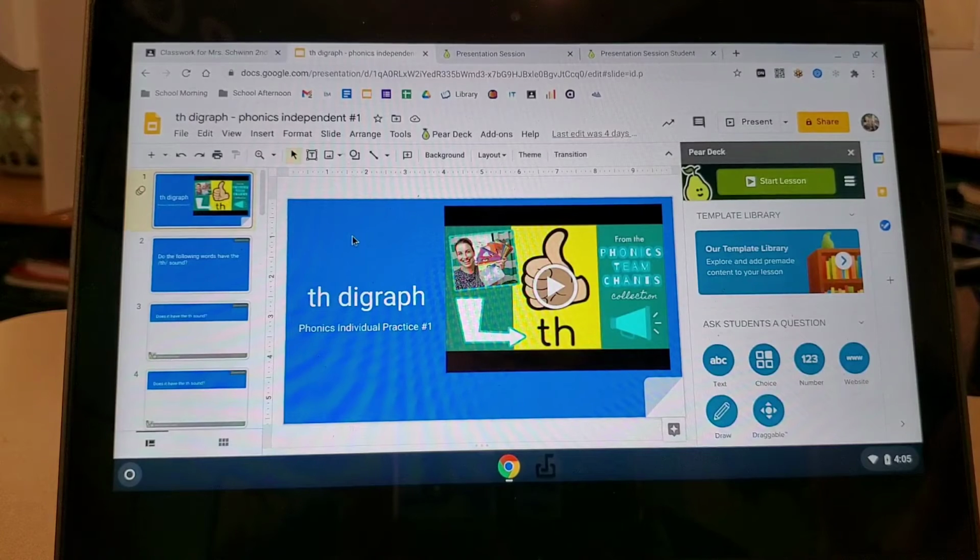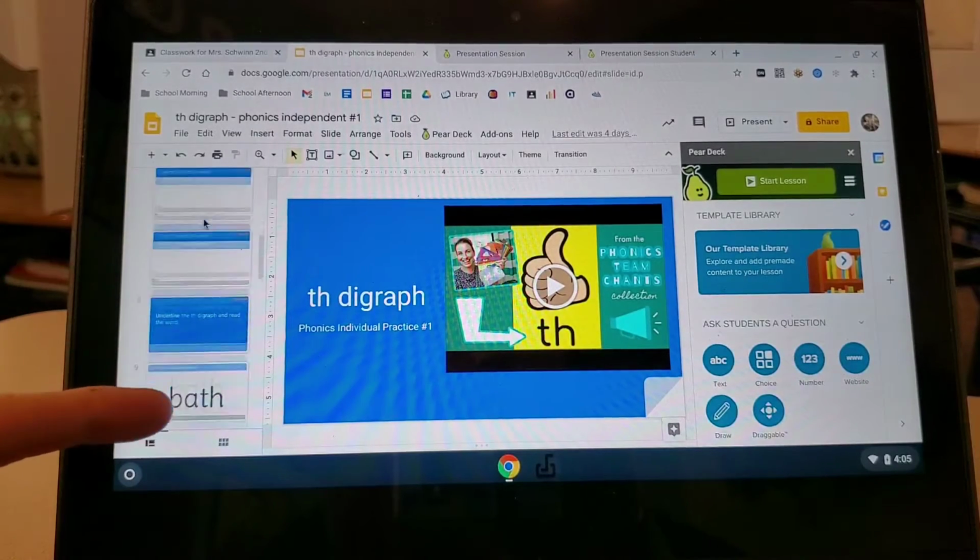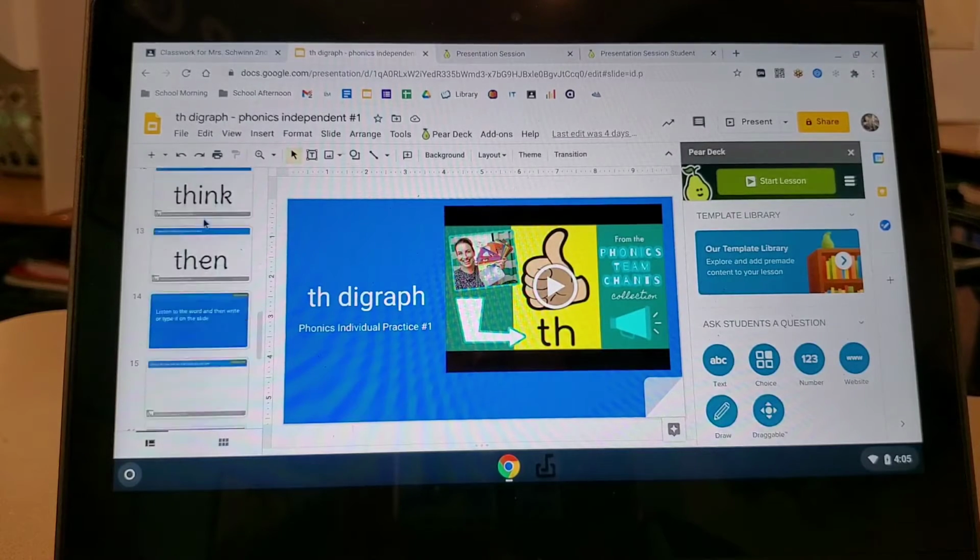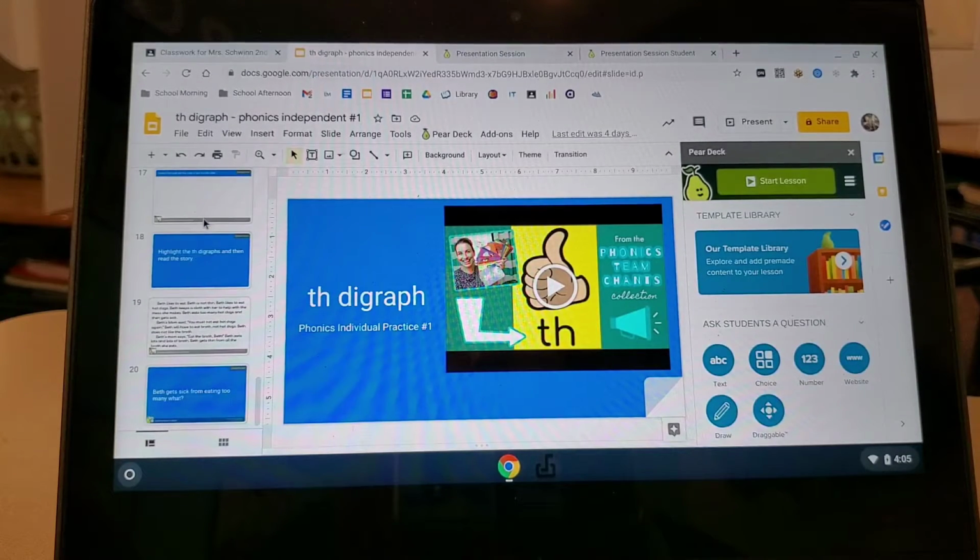This is a Pear Deck that I use in my classroom. I have this as a student-paced center. So they're going to do a phonics-based one on the TH digraph, and they do this completely independently, no help from me. This runs all on its own. So here you can see all the slides that I've already made here on the left. Lots of different interactive things just to keep their attention.